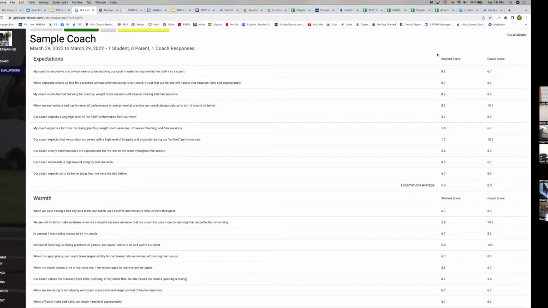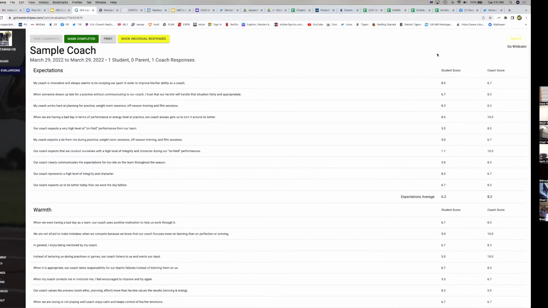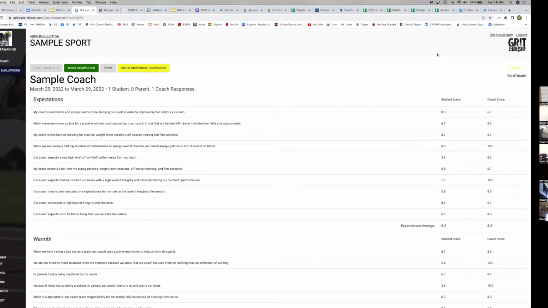So one way that we might do it, like a point of concern here would be like the student score one says 1.7, about the 6th one down, and the coach score says 10. And that would be the coach expects us to conduct ourselves with a high level of integrity and character during our on-field performance. The kids do not feel that the coach is requiring this of them in any way whatsoever. They probably feel frustrated about it. But the coach is saying to the AD, no, I nail this. So that's a big point of contention.